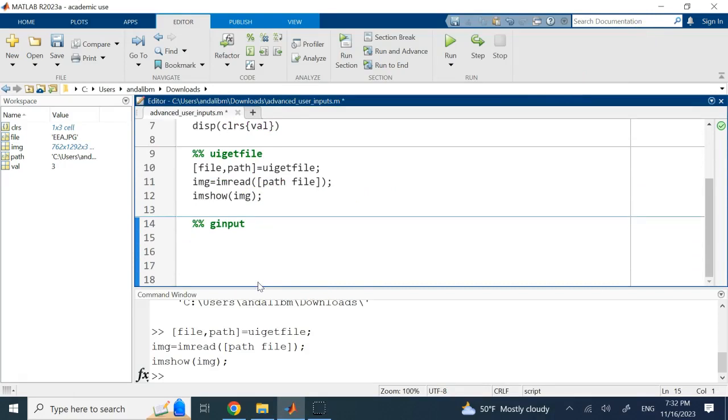Finally, ginput. This is an interesting command: when you have a picture or a graph or anything, if you click on as many points as you want, it gives you the location XY of the points that you clicked. Okay, and you might say, what's the use of that?